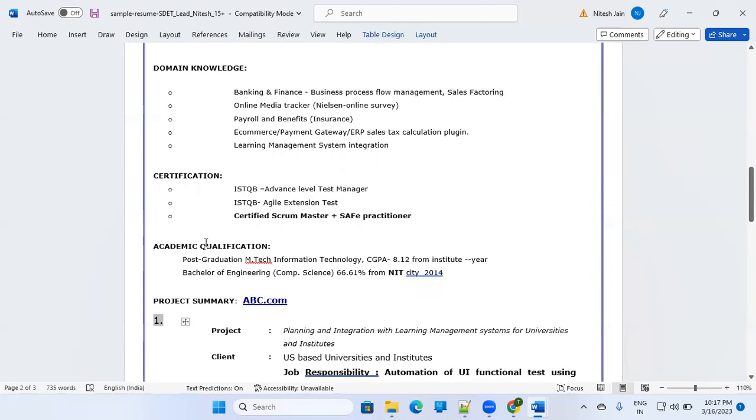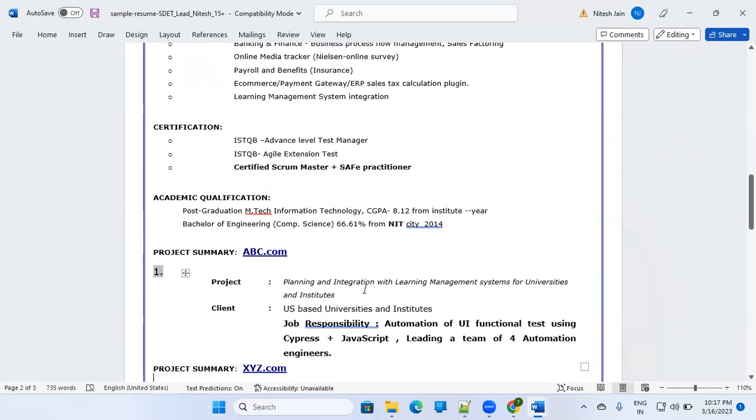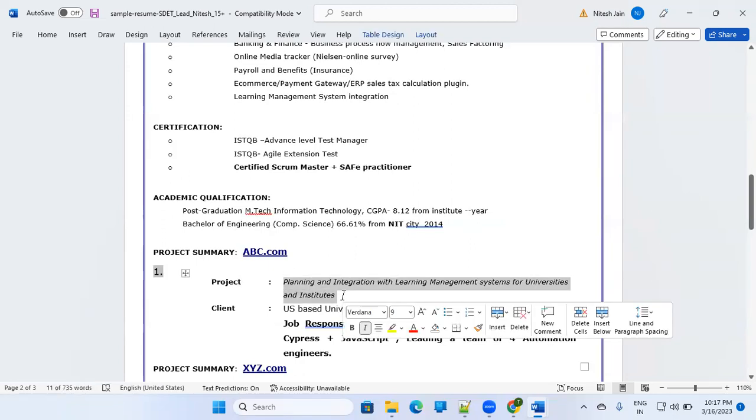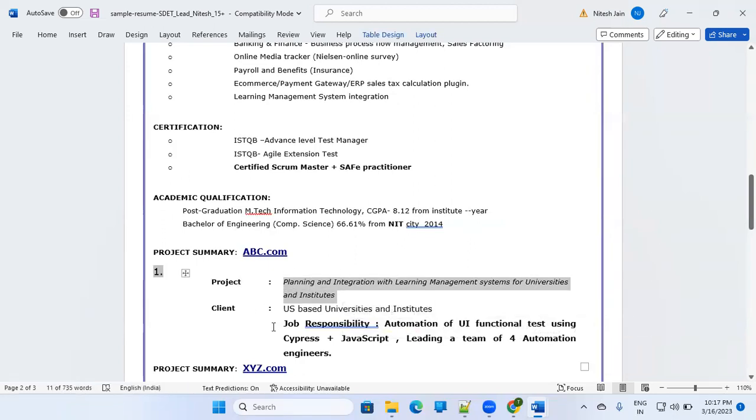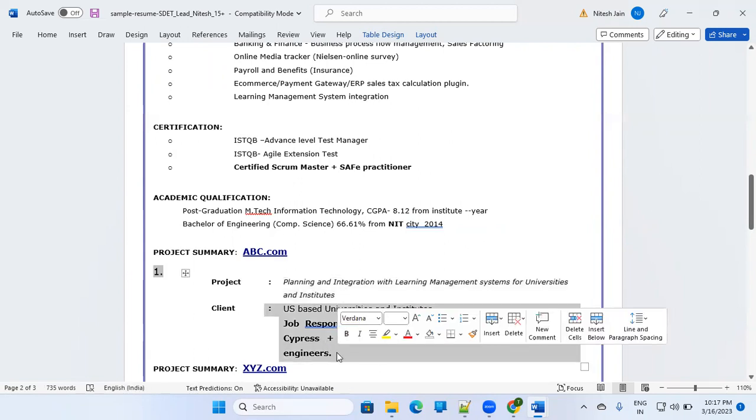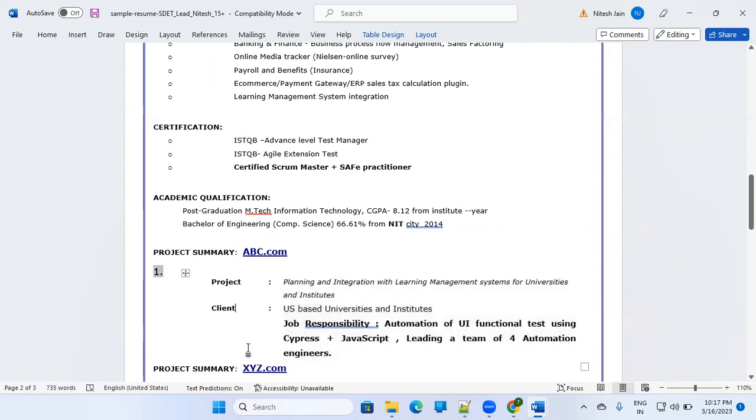This should be in this way, like post graduation, a particular degree in that particular major, or the area of specialization, CGPA, the institute, what year, and then any other degree if you want to mention. Then the project summary. You may have worked on different projects, right? So this is a good way: mention the project, then mention who was the client and what was your job responsibility.